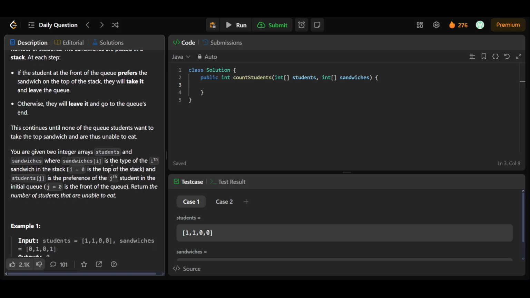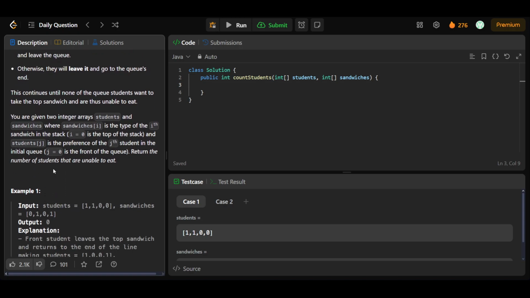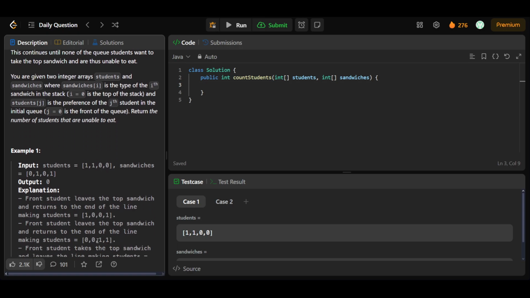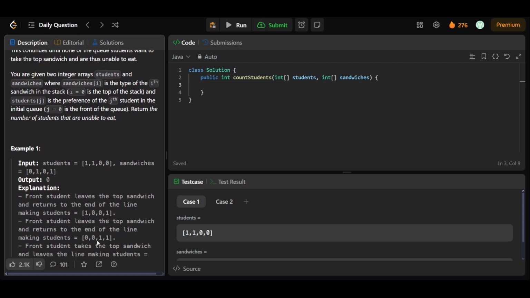Now we'll be given two integer arrays, students and sandwiches. Sandwiches will be the stack, the way in which the sandwiches are placed, and students will be the queue in which they are standing. So it's a clear hint that we need to use a stack and a queue.